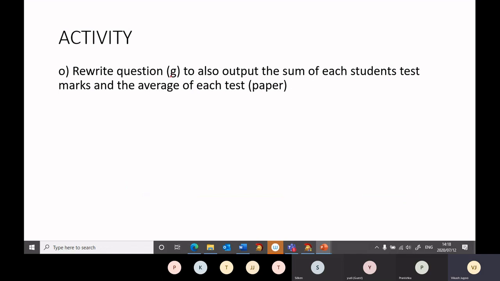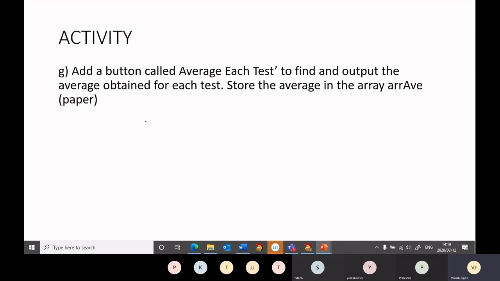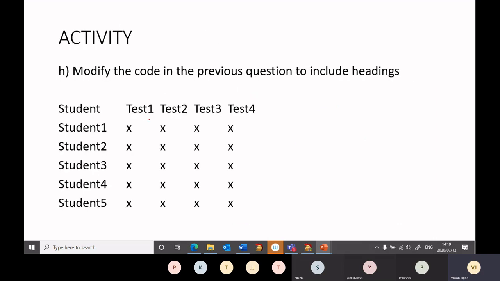G. Now question G was the output, right? I'll go back to that just now. We also need to output the sum of each student's test marks and the averages. So what this is wanting us to do, if I can flip back to here we are. This is what we need to rewrite. But this time round, we want the sum and we want the average.